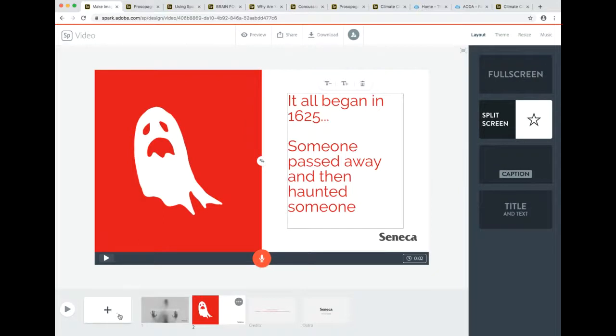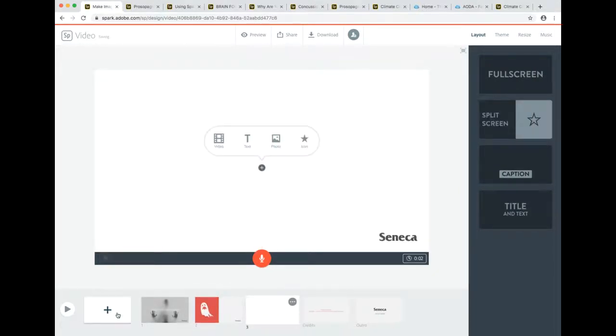Okay. And then we'll add another slide in. This time I'll do a caption slide. I just want you to see the layouts for the different types of slides.